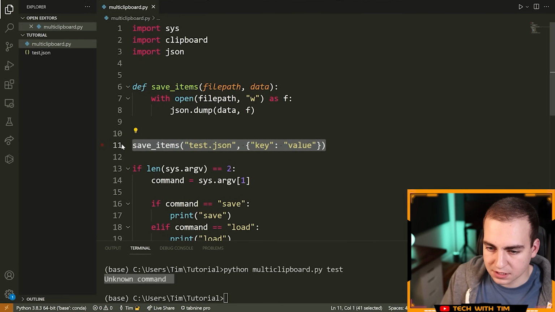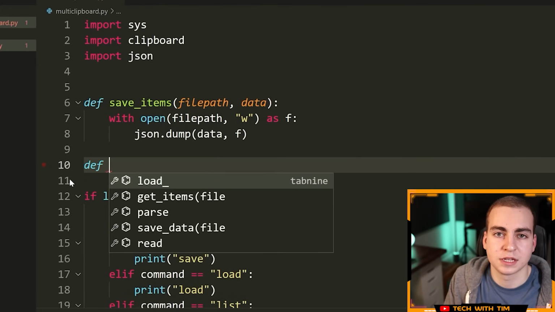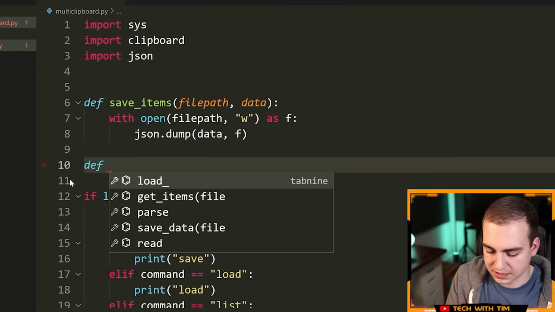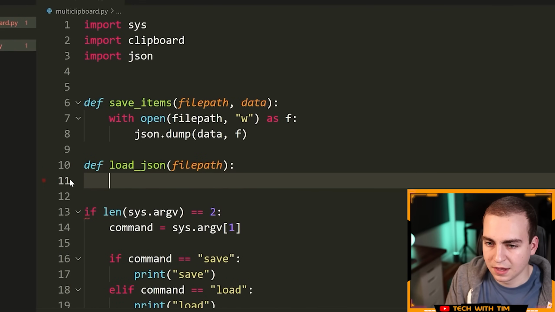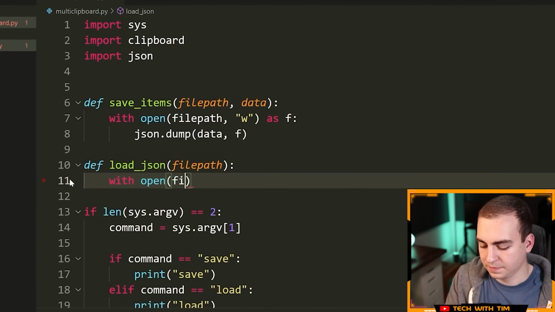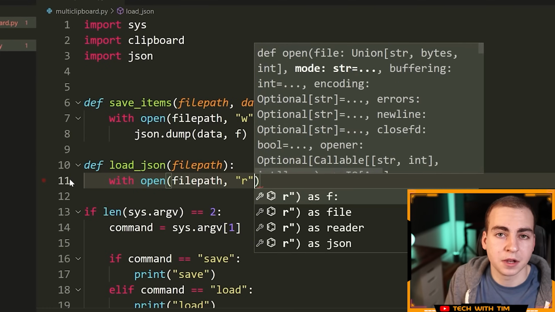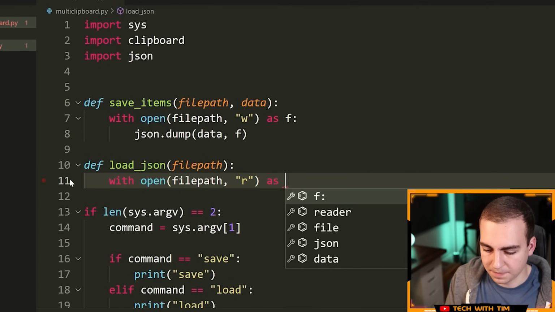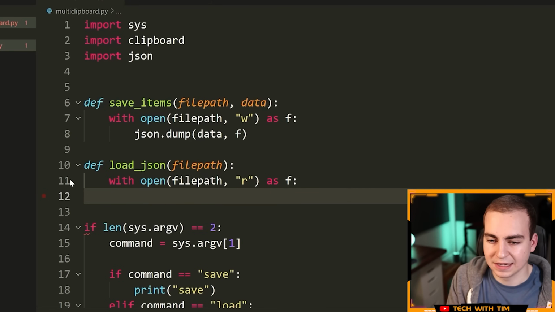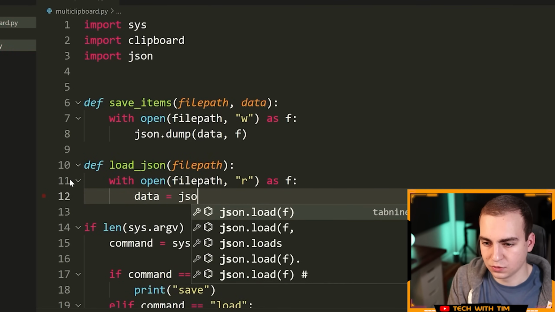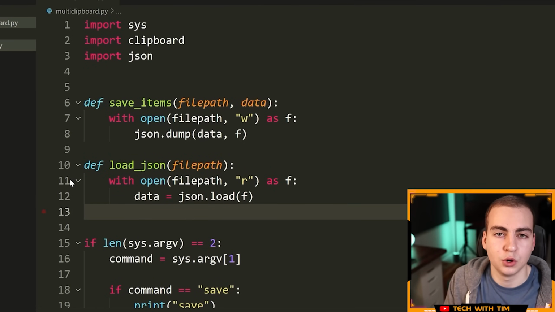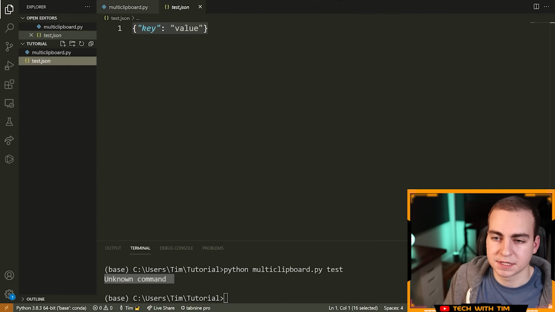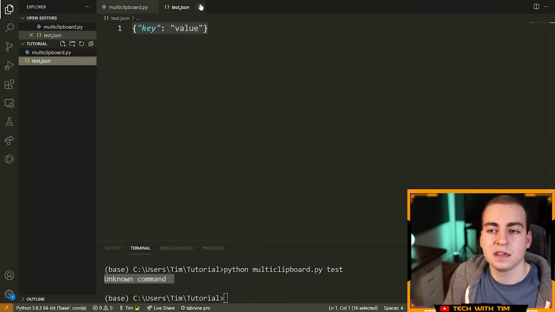So now that we created this, what I'm going to do is write another function that's going to read the JSON file for us. So I'm going to say define load JSON. I'm going to take in a file path. And what I want to do here is I want to open the file path. This time I'm going to open it in R mode, which stands for read. I'm going to open it as F, and I'm going to say that my data is equal to json.load, and I'm going to load F. Okay, so I'm just loading in this file. Now what's going to happen is it's going to read this file, and it's going to give me the Python dictionary representation of this JSON data.